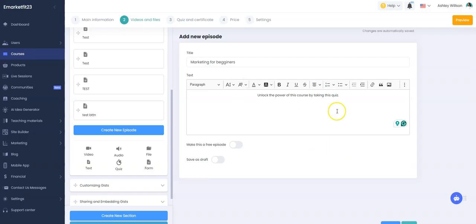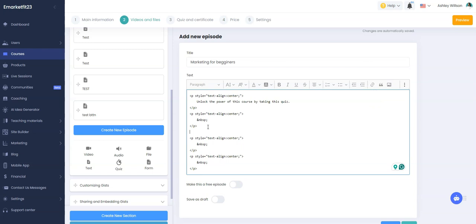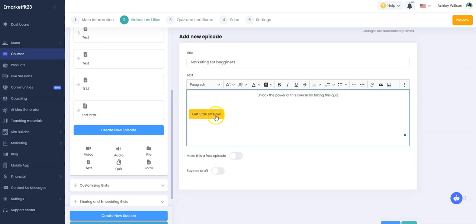Then go back to your text episode. Click three dots, show more items. Click then source. Here you can paste this one. Then click again three dots, source. And here you can see that I have added the button here.